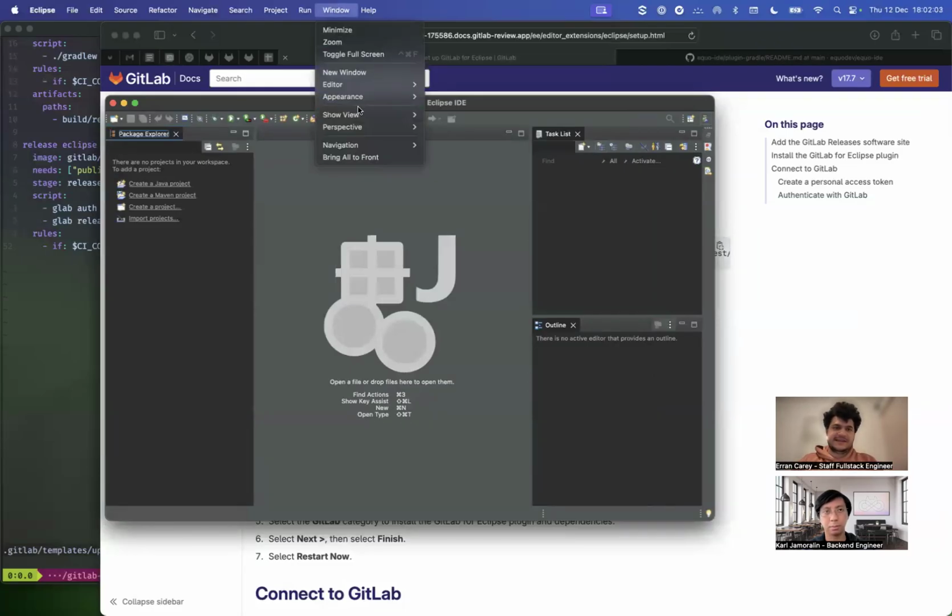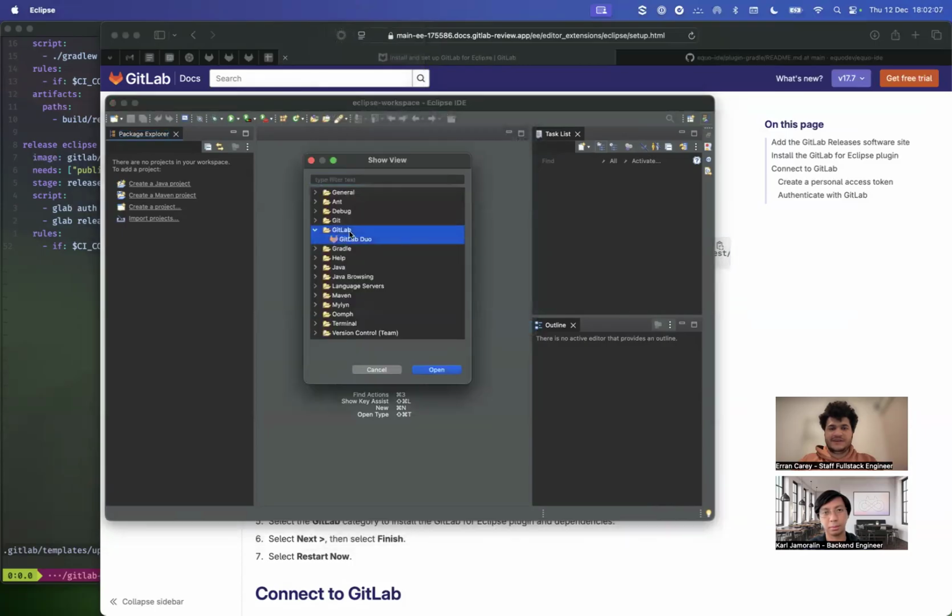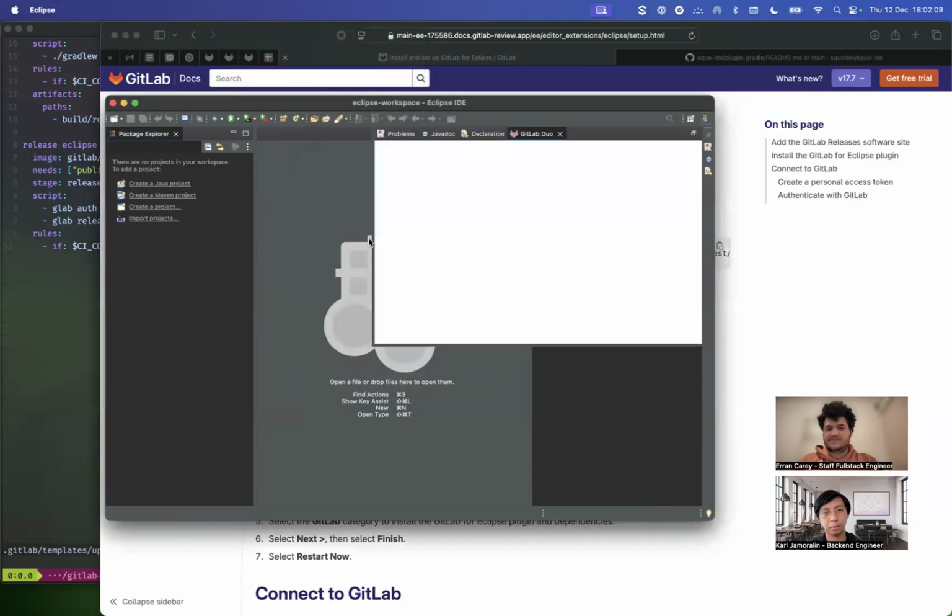At that stage, we should be able to open up the GitLab Duo web view. So we can see here we have this web view. Right now, it's just going to show hello world. But that is the first release of the plugin. And if you want to install the GitLab for Eclipse plugin and get hello world today, you can do so. Thanks, Joel.